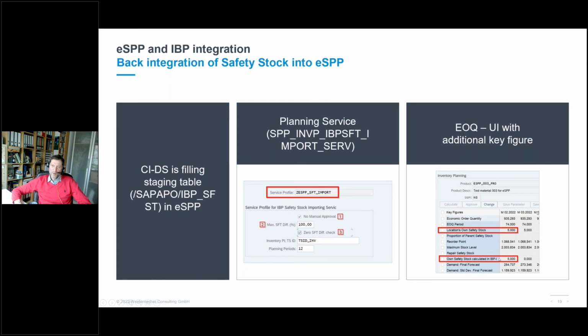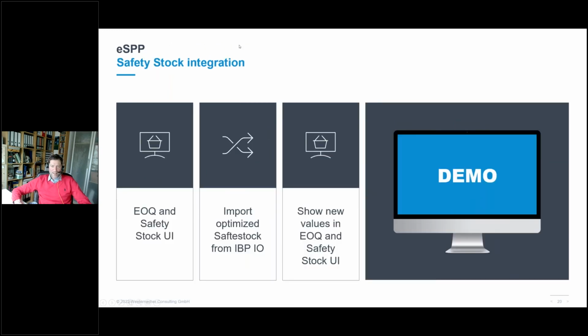So you remember, hopefully, the user interface for EOQ, how it looks. And in that user interface, we are getting a new key figure with the safety stock that is calculated in IBP and transferred back into the eSPP world. And a little demo on this end as well. We will look into the economic order quantity and safety stock user interface. We see the imported safety stock, and we can compare and show how we will import the safety stock and then see how the difference looks.